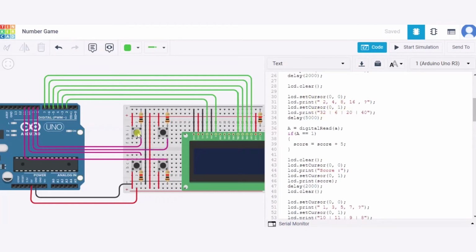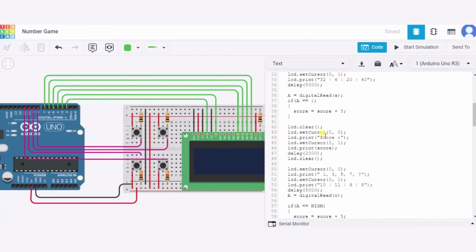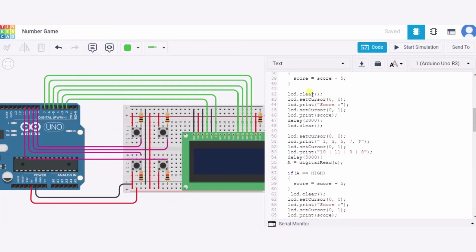Over here, this push button 1 represents the A option, this is the B, and this is C, and respectively D. Now after it, we are giving the user 5 seconds of time to guess the option. Now if the correct option is there, means this will be high, so we are increasing the score by 5. And again we are clearing the screen, printing the score of the user.